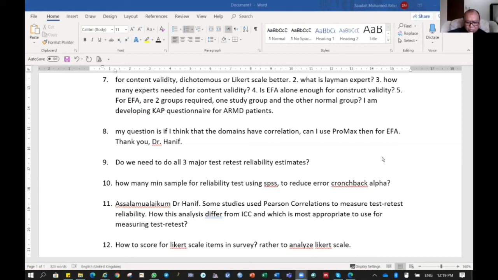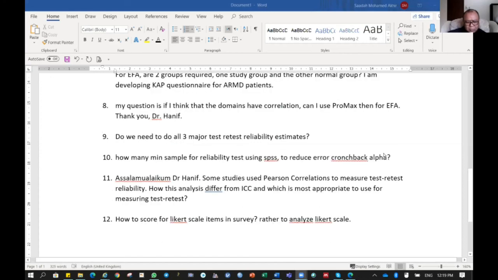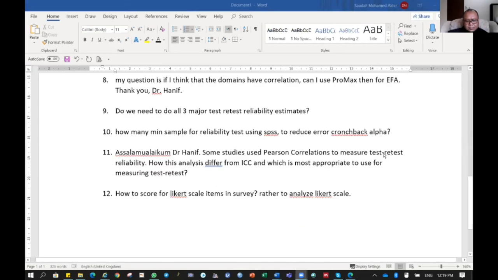How to score Likert scale items in a survey rather than to analyze the Likert scale? Not quite sure what this question is all about. I invite the person who asked the question to ask now. Thank you.